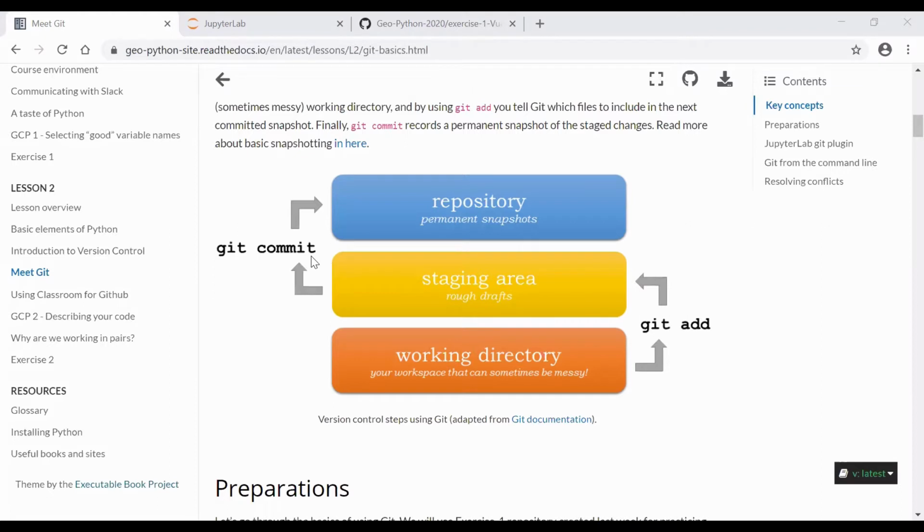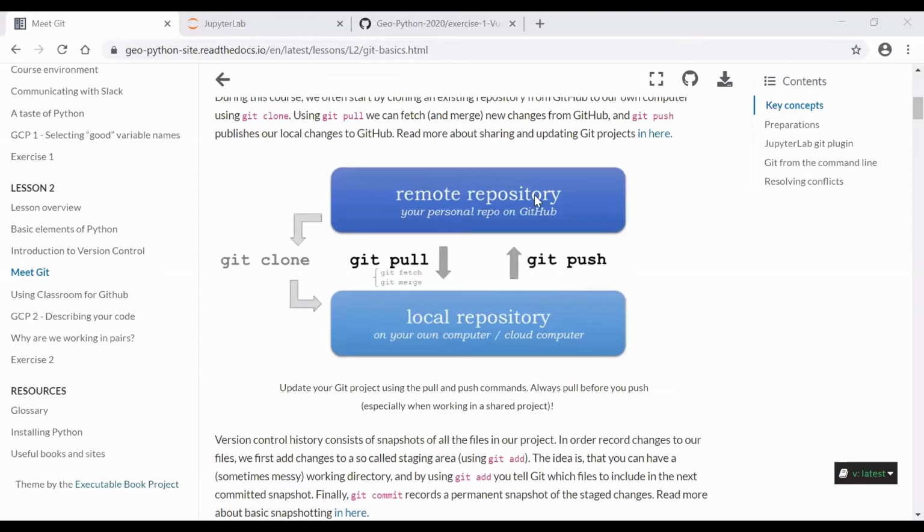And commit comes always with a message. So then I would, at the commit stage, say solve problem 1, and then that becomes a permanent snapshot. And all of this happens on your computer. Nothing has yet gone to GitHub. And once you're here, then you push the changes.